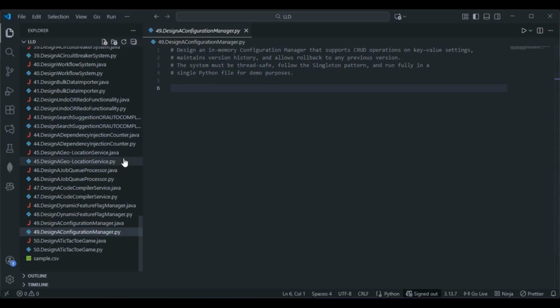Hello everyone. So previously we had successfully designed a dynamic feature flag manager, right? So today we are asked to design a configuration manager. Let's see what the question states here.